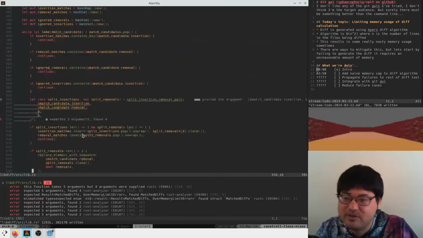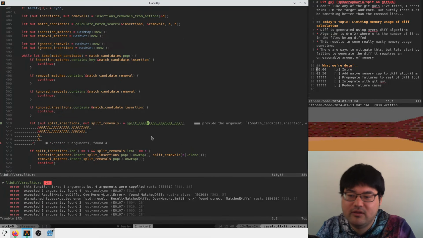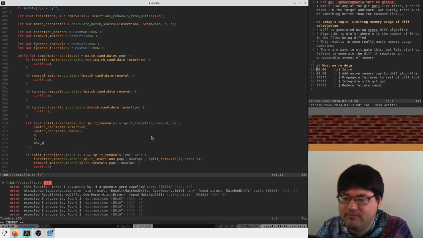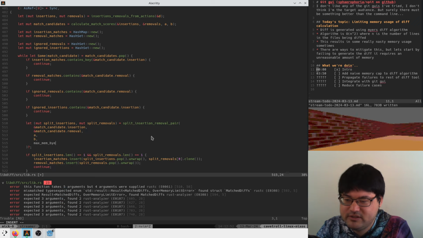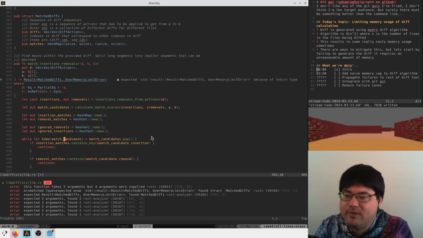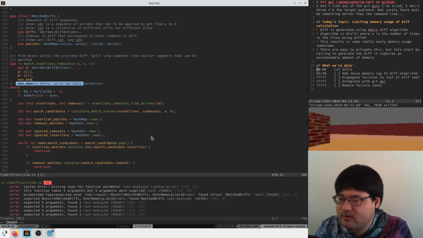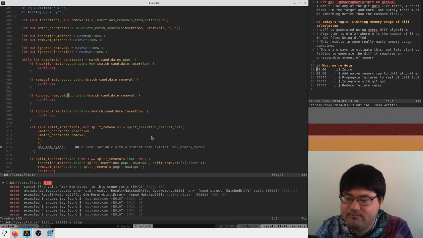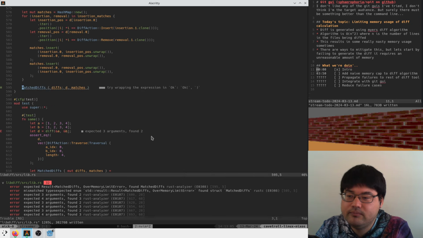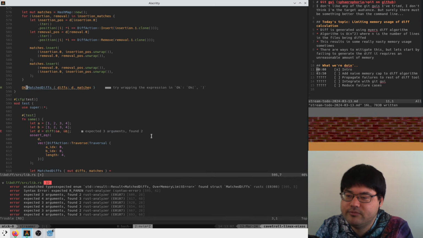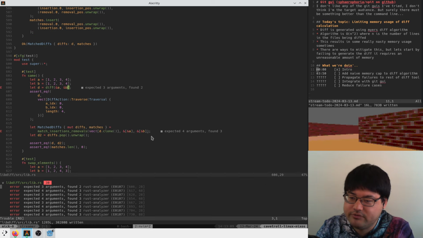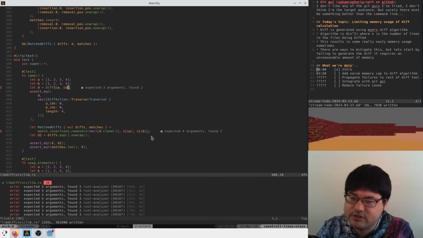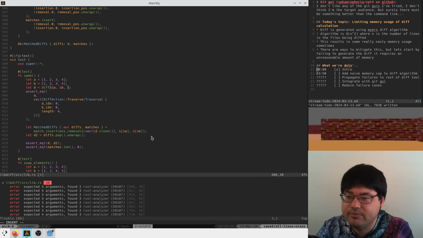Okay, so somewhere. It doesn't like this result. Oh, because we forgot max mem bytes needs to be in here as well. Max mem bytes over here. Max memory bytes, I guess is what we called it before. So this is kind of boring, actually. Maybe it would have made more sense to do this stuff off stream, but it's too late now.